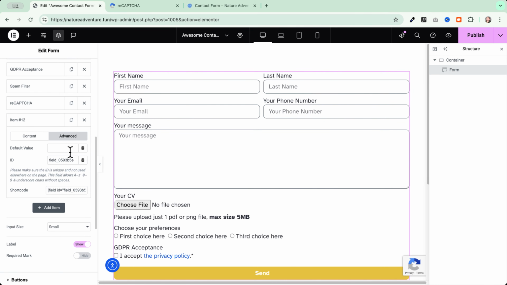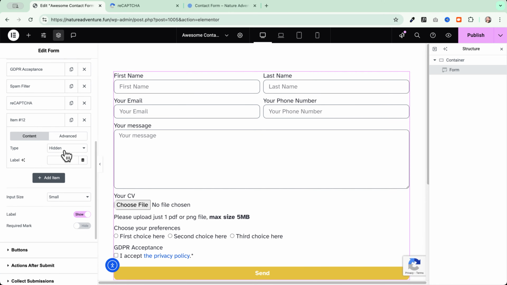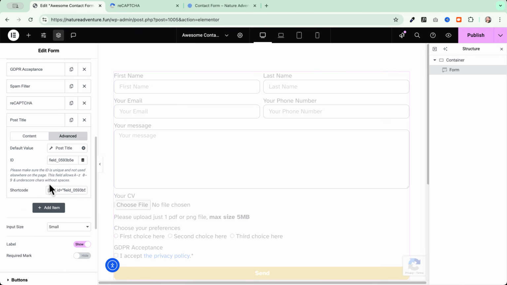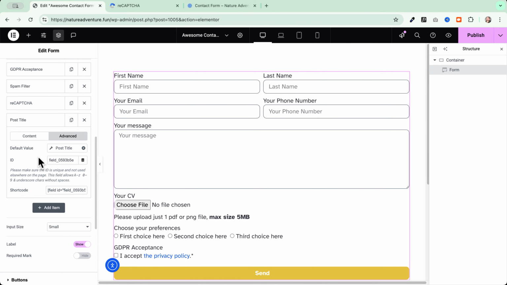I'm going to show you how this works by giving you a simple example. We're going to call this label, for example, post title. Then we go to the advanced tab and we link here the post title. This is going to populate dynamically the post title of the page in which the form is contained. So this is just a simple example to show you how this is going to work. We'll call this post title, and we can save our form. As you can see, this field here is not going to appear in the front end.